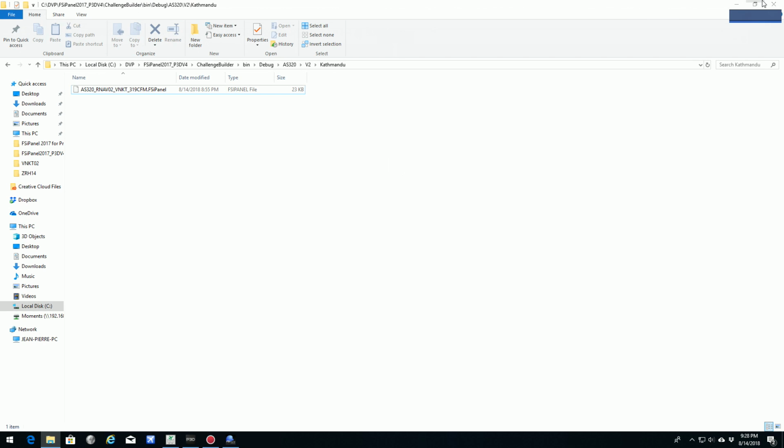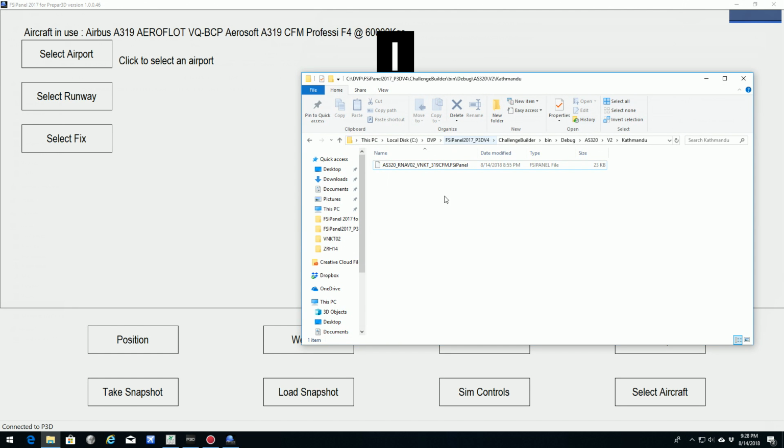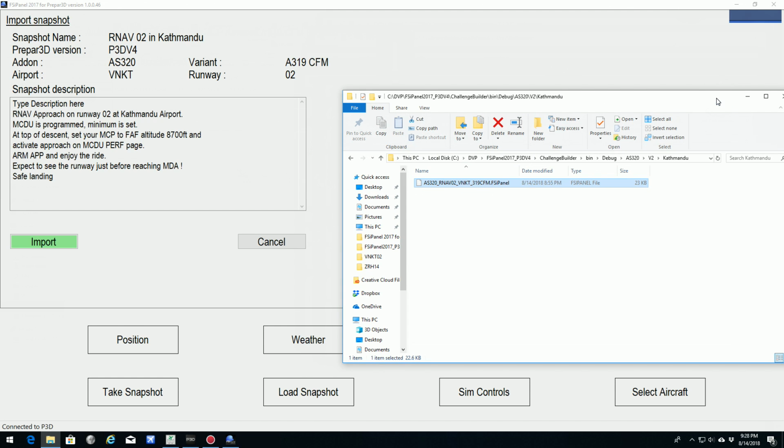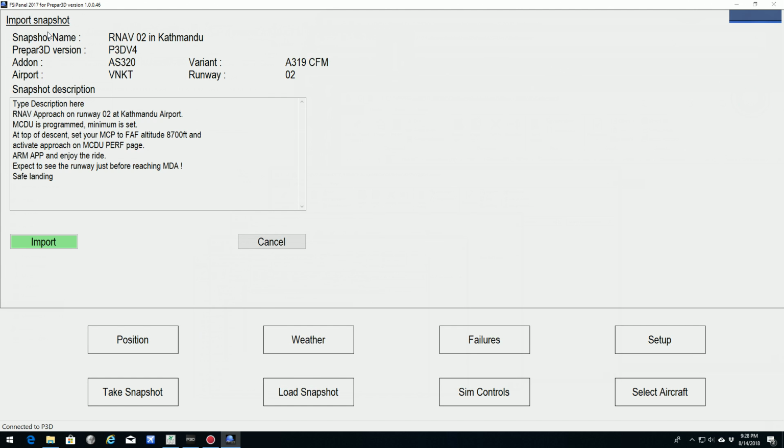So right now I have this file here that you can download on the forum. So you just drag it over FSI Panel, and then you will have import snapshots. You have to have an Airbus 319 CFM. This is the one that is modeled so far. And you have a quick description of what you will have. So it's exactly what we've just done, if you don't want to set it up yourself.